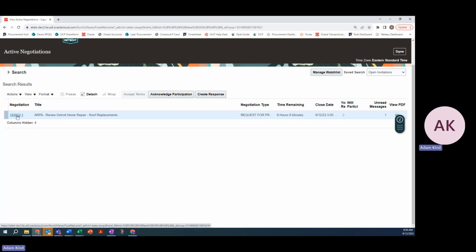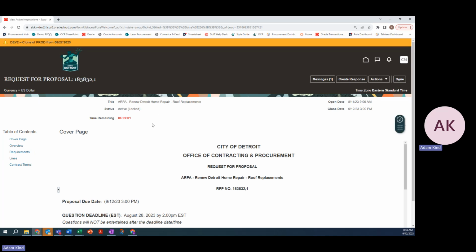So we're going to click on this linked negotiation number. And it's going to take us to a screen that gives an overview of this negotiation. It's going to tell us the title. It's going to tell us the time remaining. We can see that we've only got a little over 6 hours left, when it opened, when it closed, and it's going to have this table of contents.